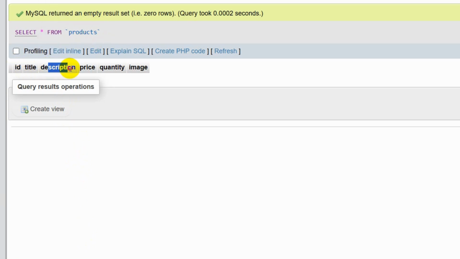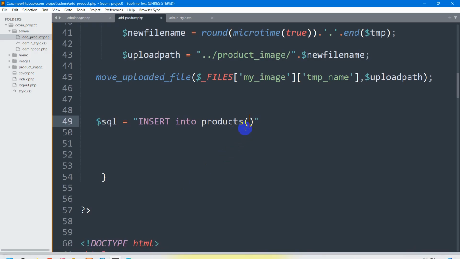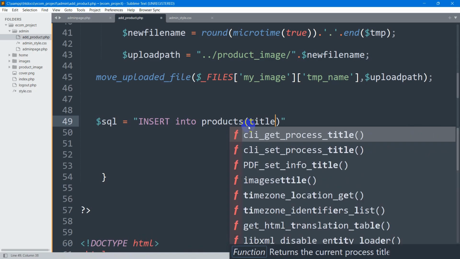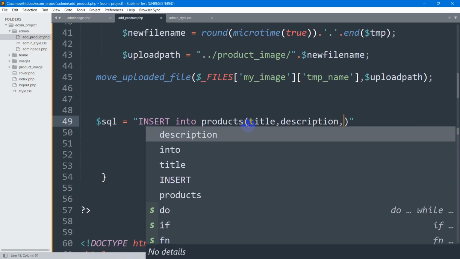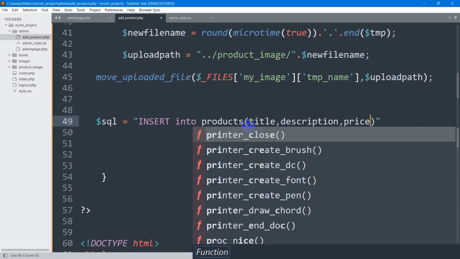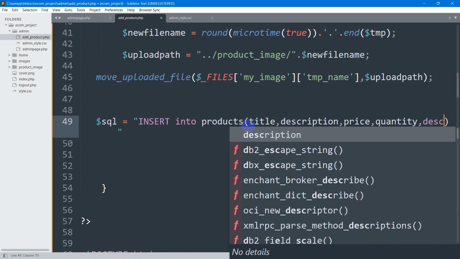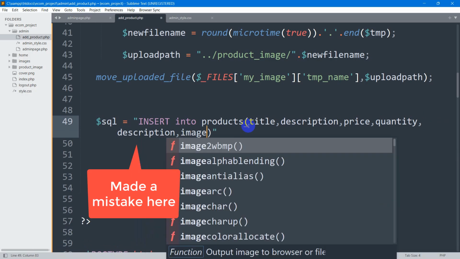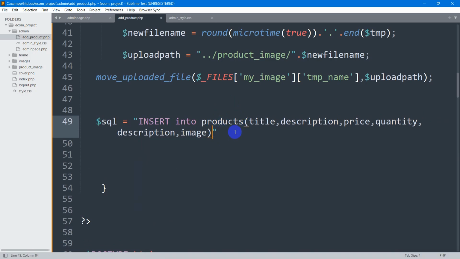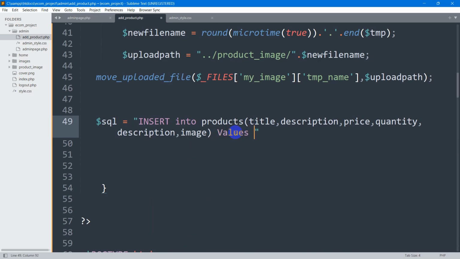So here you can see title, description, price, quantity and image. So we need to write those names exactly over here. So I'm going to say here title, comma, description, comma, price, comma, quantity, comma, and the last one was image. So we need to mention the values right now, and what are the values?